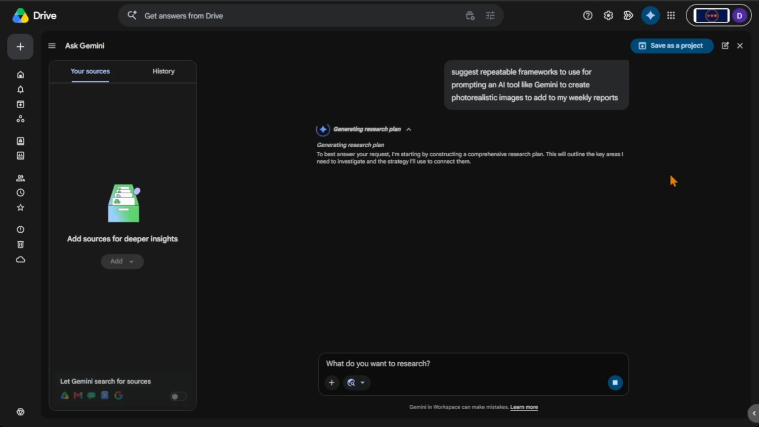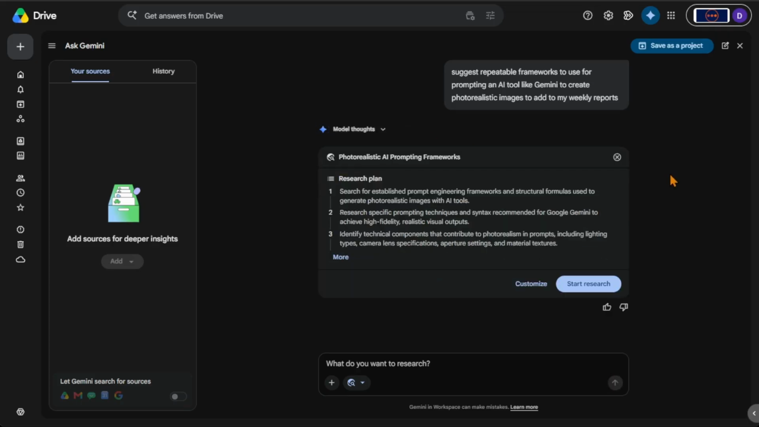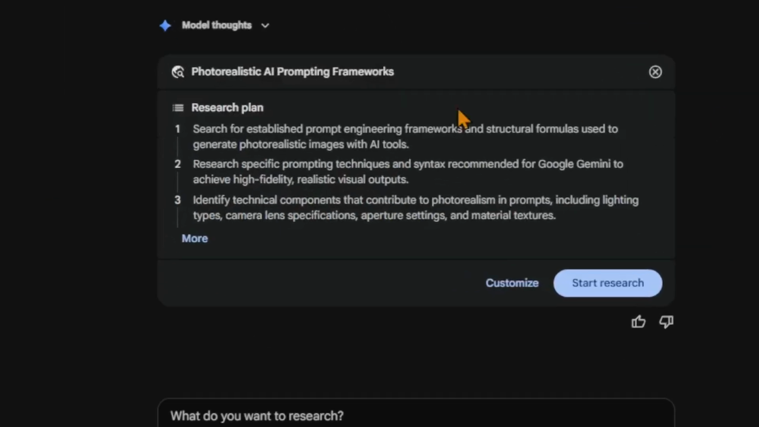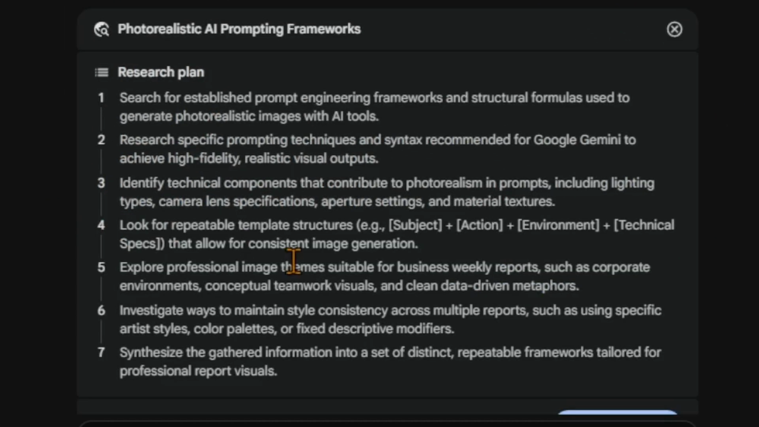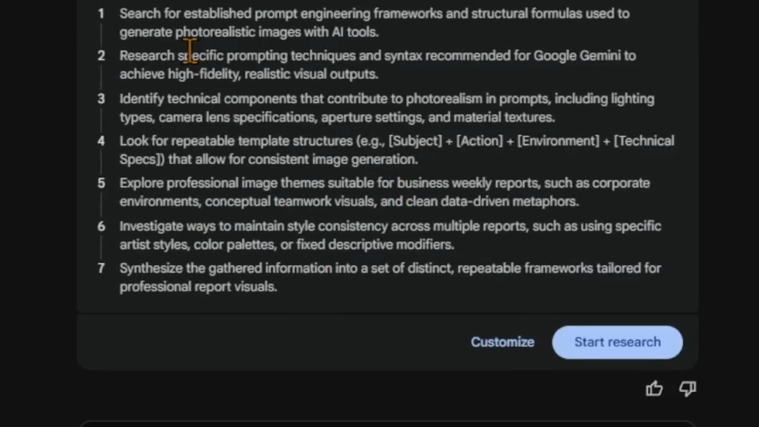It's basically going to take the combination of my prompt and the sources that I selected, and it's going to put together a plan. It's like, here's what I'm going to do to put together your report. So you can take a second and read through the steps here. Then you can pause to keep reading that. I'm going to move on.